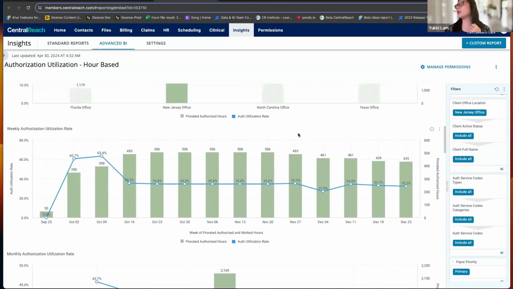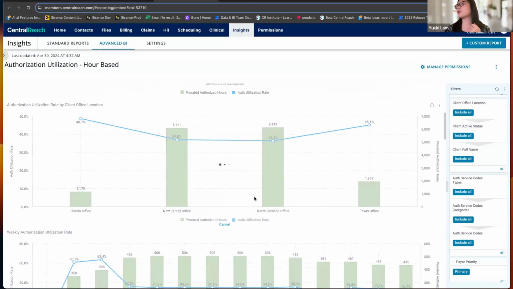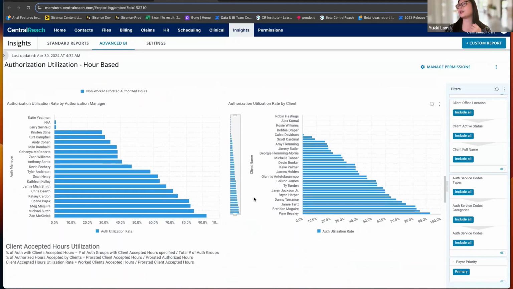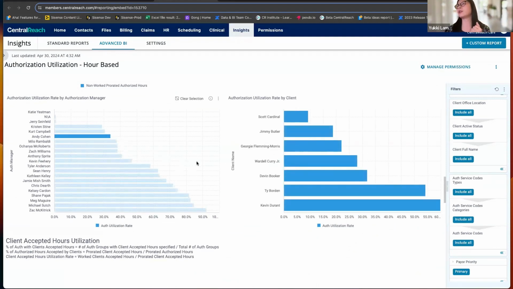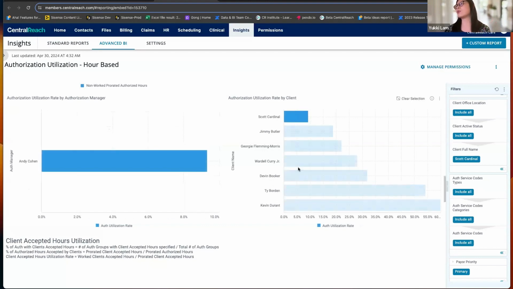And actually, let me unselect this, so I will have a larger list so you can see all your BCBAs and all the caseload in this case. And let's say I ask, why is Andy at the lower end of the number? Then you will see all the clients under Andy. And let's say Scott is the one with the lowest.